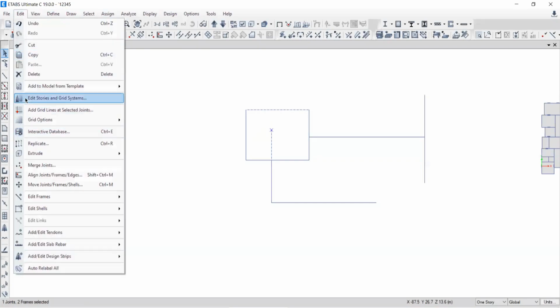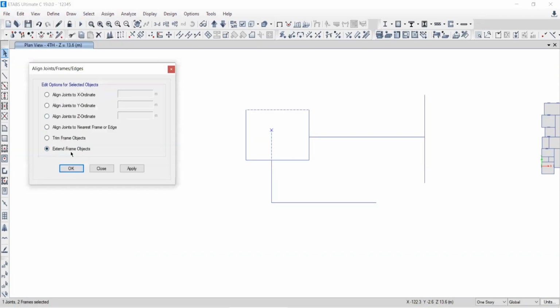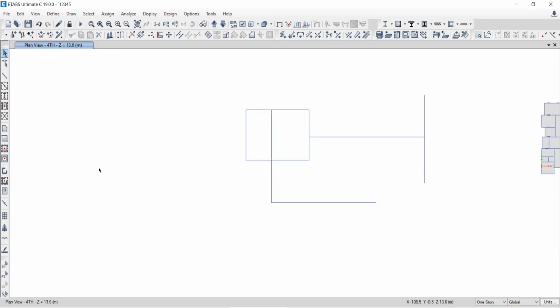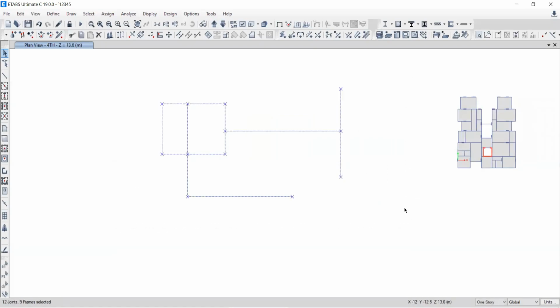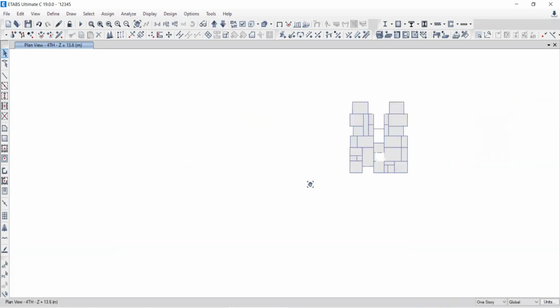Go to edit, go to align joint, frame and edges. Once you click over that, go to extend frame object. Let's simply apply. Now this is all done. So in this way, you have to extend the frame, trim the frame, and align the frame, about your x-axis, about your y-axis. This will help you while correcting your model if your model has some error. Okay, so select all this and simply delete. So all this will be deleted.